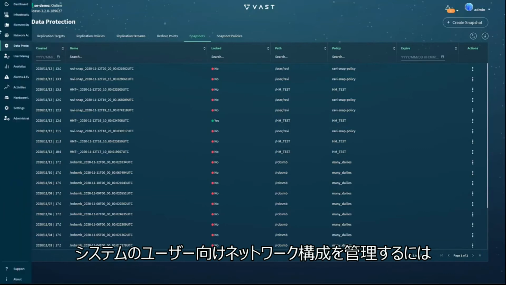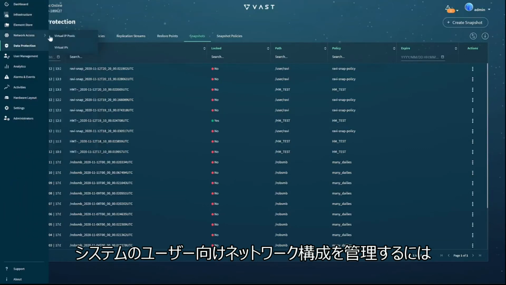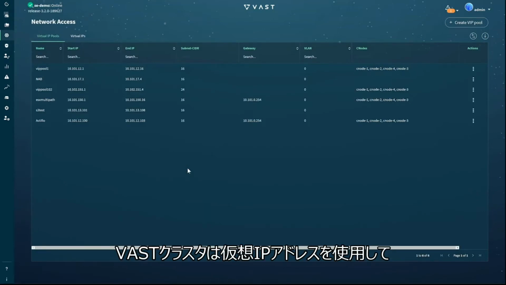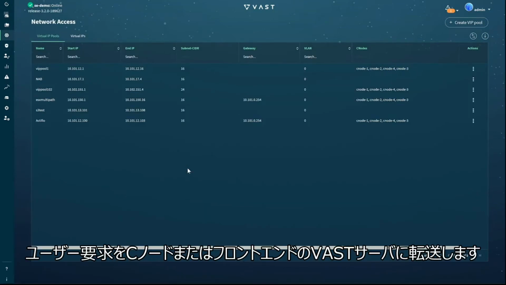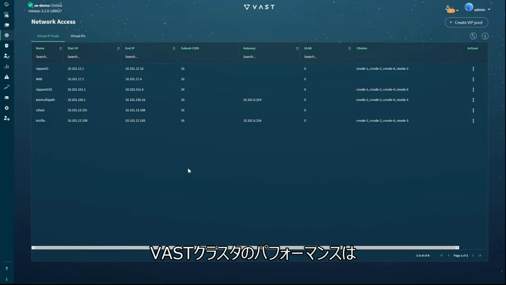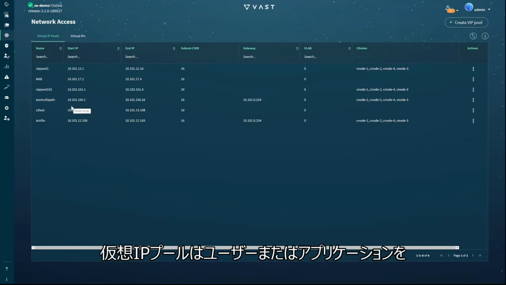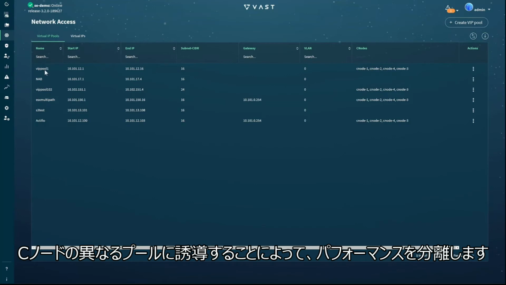To manage the system's user-facing network configuration, select the Network Access page from the main menu. VAST clusters use virtual IP addresses to direct user requests to the cnodes or front-end VAST servers. Since performance in a VAST cluster is a function of compute resources on the cnodes, virtual IP pools provide performance isolation by directing users or applications to different pools of cnodes.